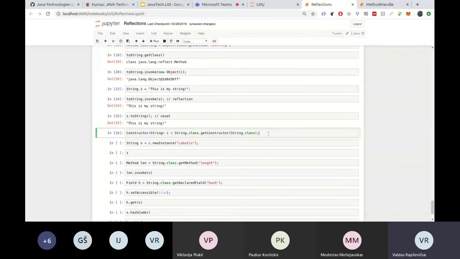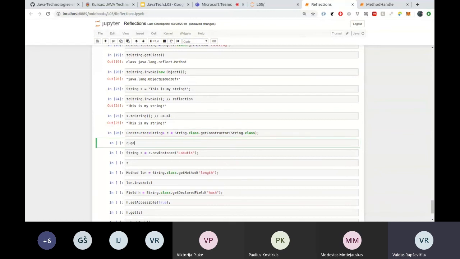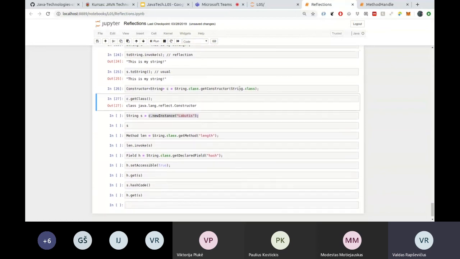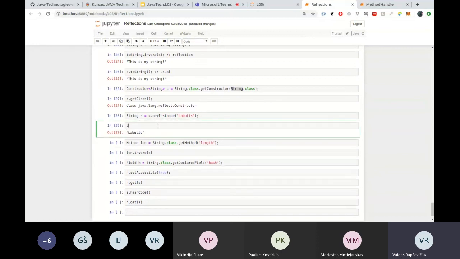So basically C, now C.getClass is actually a constructor, java.lang.reflect.Constructor. So this is a different type, right? It was a method, now it is a constructor. So now in order to construct this new type, it accepts one parameter, a string. So we can call c.newInstance, right? So now s was constructed.